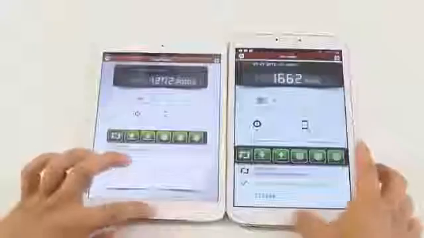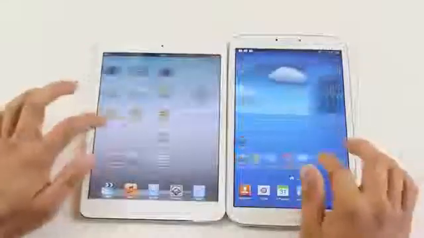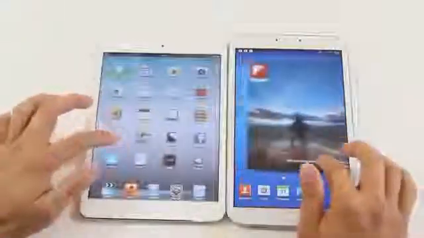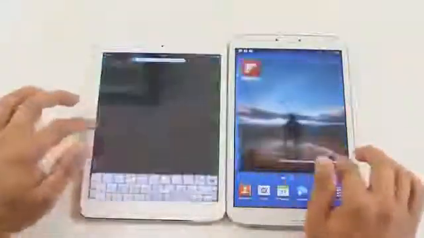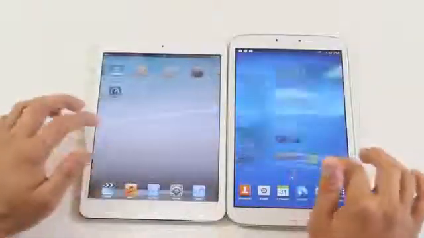So again, it all comes down to your preference to choose an iPad mini or Samsung Galaxy Tab 3 8.0, but they're right now available at competitive prices.